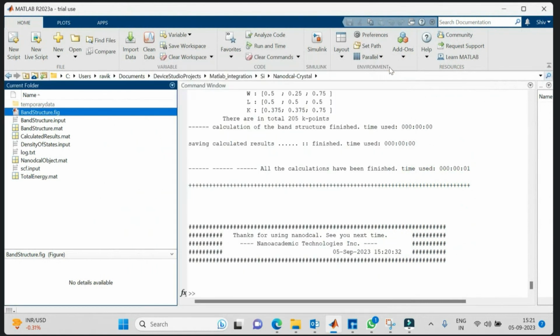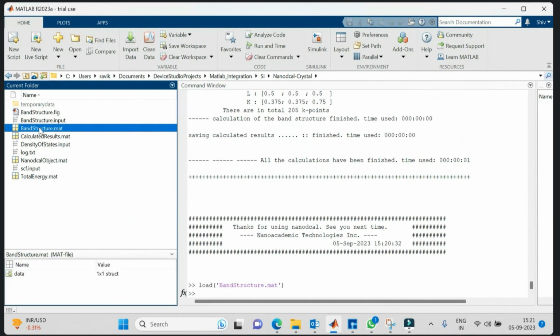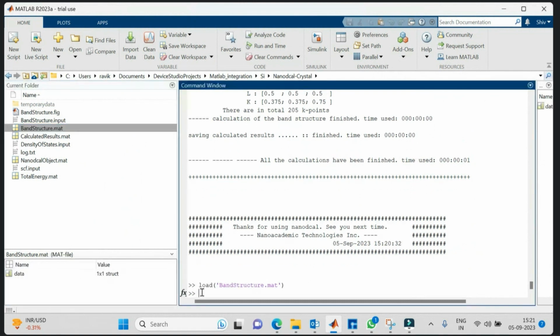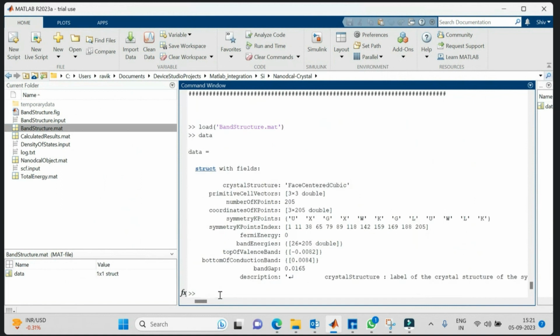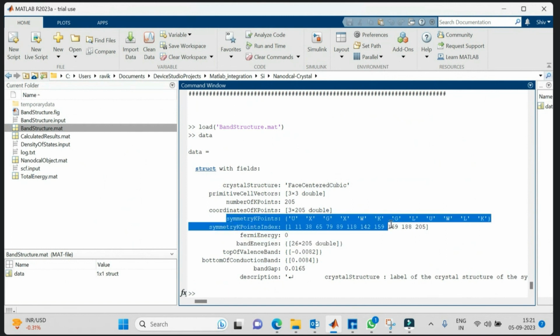Yes, for the output, you can see this is the figure, a PNG file, and this is the .mat file. So you can open this band structure .mat file, and here you can write the command data. You can see this is the command data, and then press the enter. You can see all these values are there, like this is the band gap value, this is the bottom of the conduction band value, this is the top of the valence band value, and this is the band energy. Here you can see this is the symmetry K point.